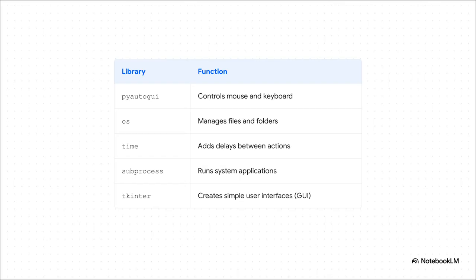Now, let's meet the A-team. Think of these Python libraries as your crew of specialists. You've got AutoIT. That's your robot, the one that does all the clicking and typing. The OS library is like your personal file clerk, managing all your folders and files. And Time? That's your pace setter, making sure your script doesn't run too fast. Each one has a very specific and very powerful job.